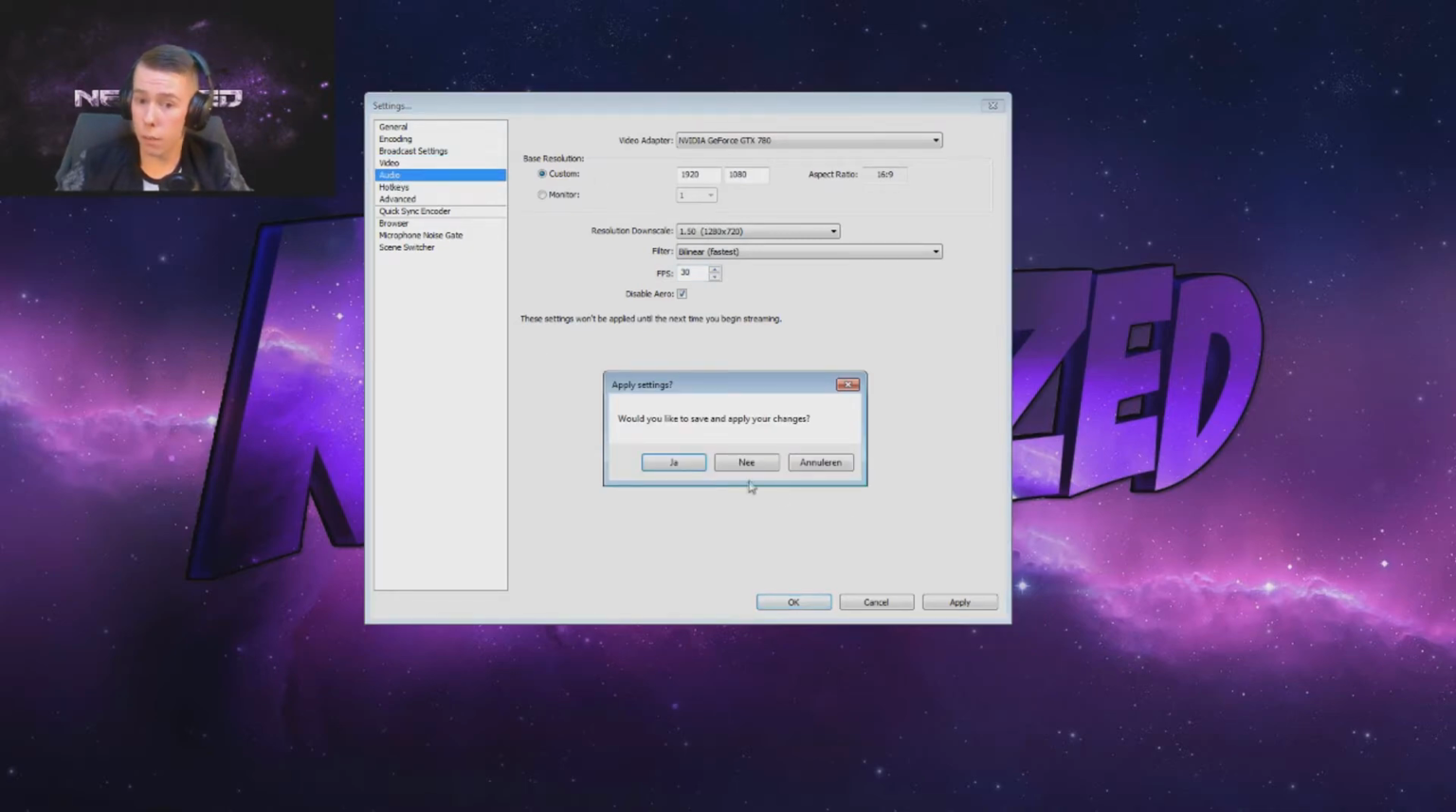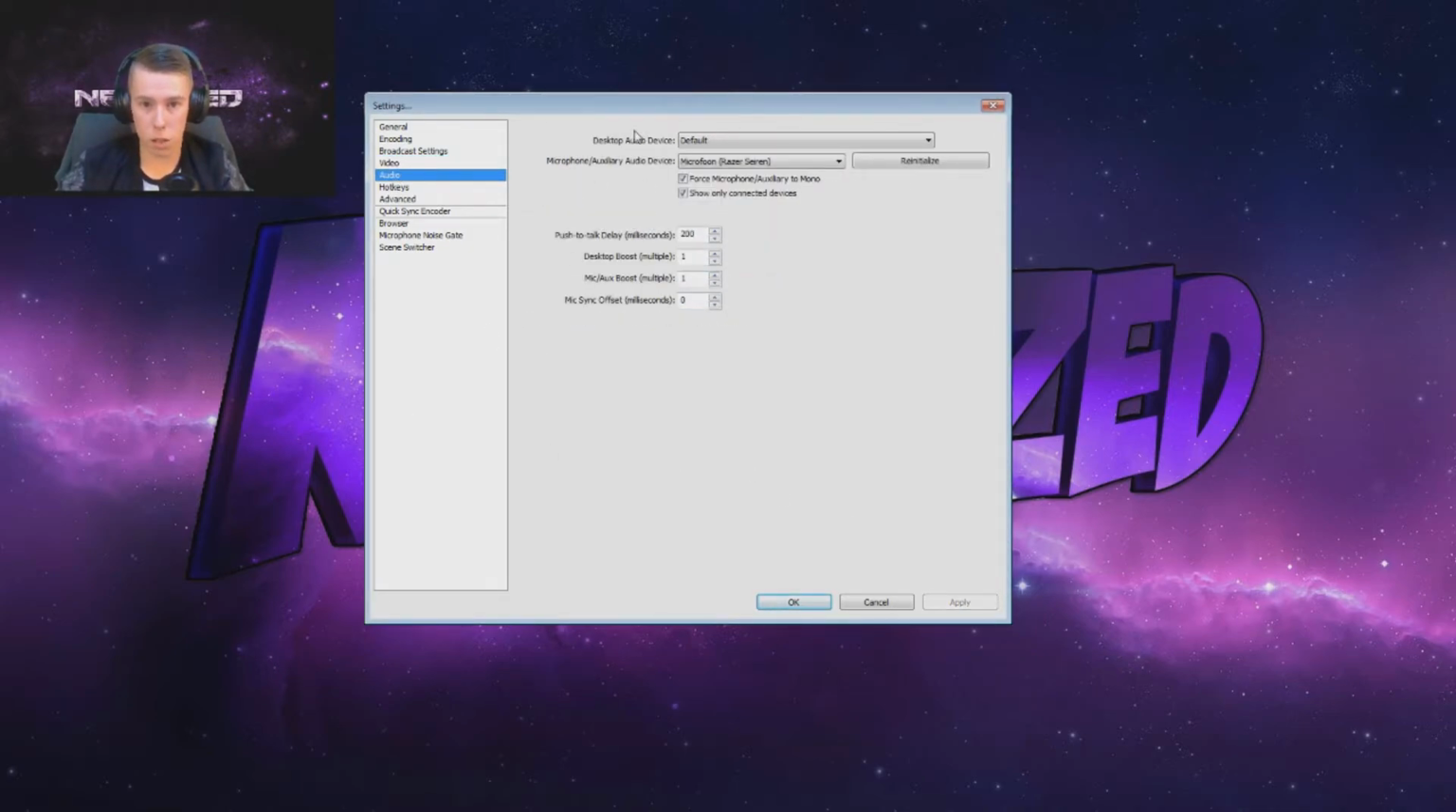Let's go to audio. No, I don't want to apply my changes. Well, the desktop audio device, the one I'm using right now is my SteelSeries H wireless, and the microphone I'm using is a Razer Siren. You can change between these, whatever you want to use, and it's really nice. Now, force microphone auxiliary to mono. I have this selected right now.